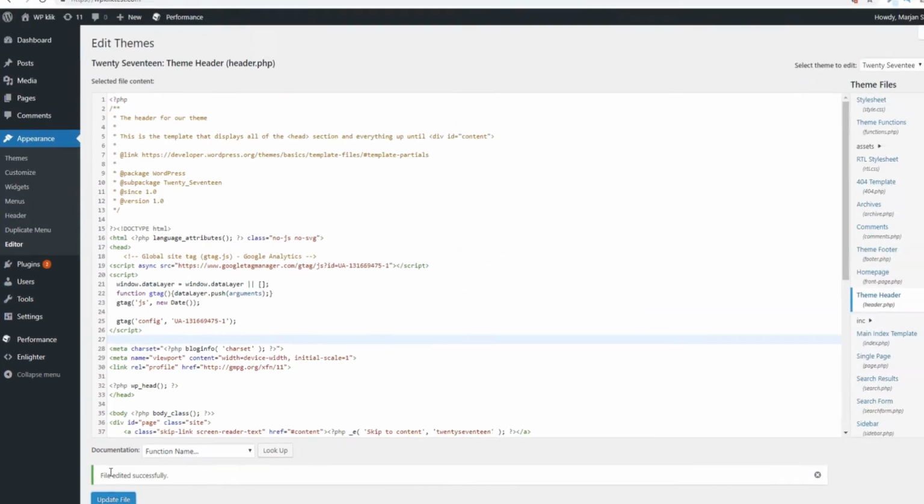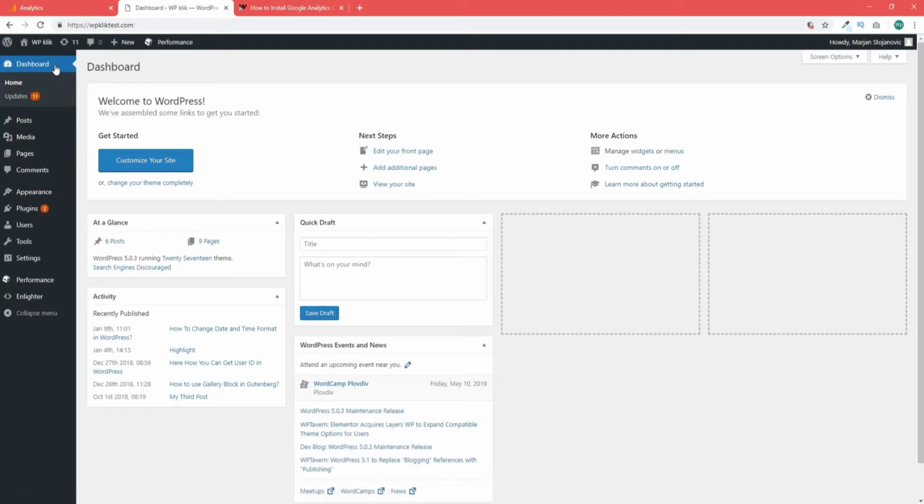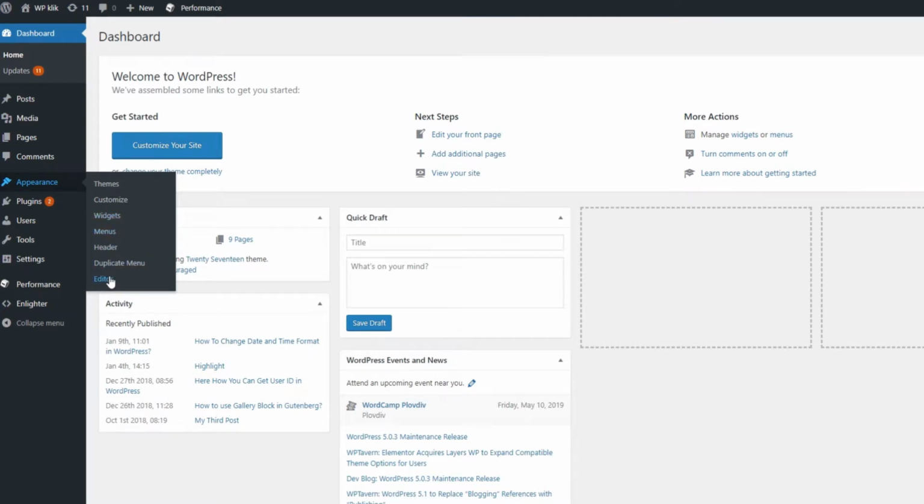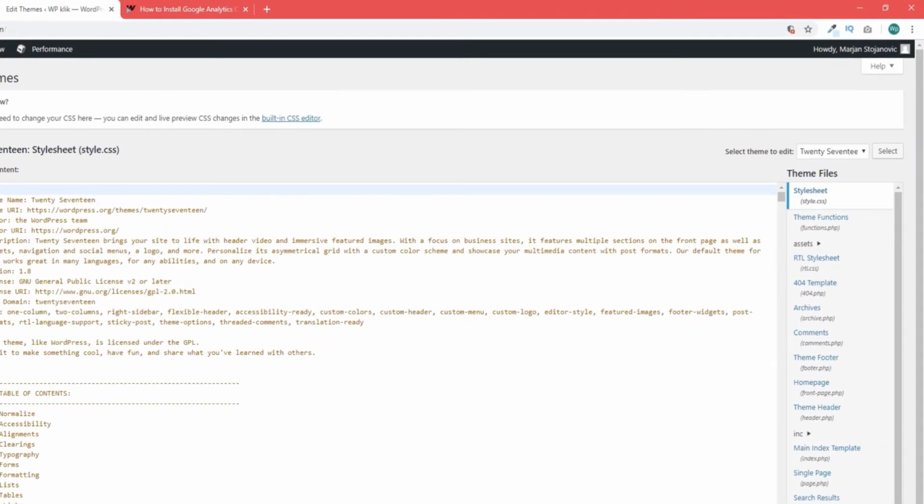The second method involves adding code to the function.php file. This way, the code will be added to all the pages on your WordPress site automatically. Again, go to Appearance and click on Editor. Press Ctrl F and look for the function.php file in the right-hand side menu.